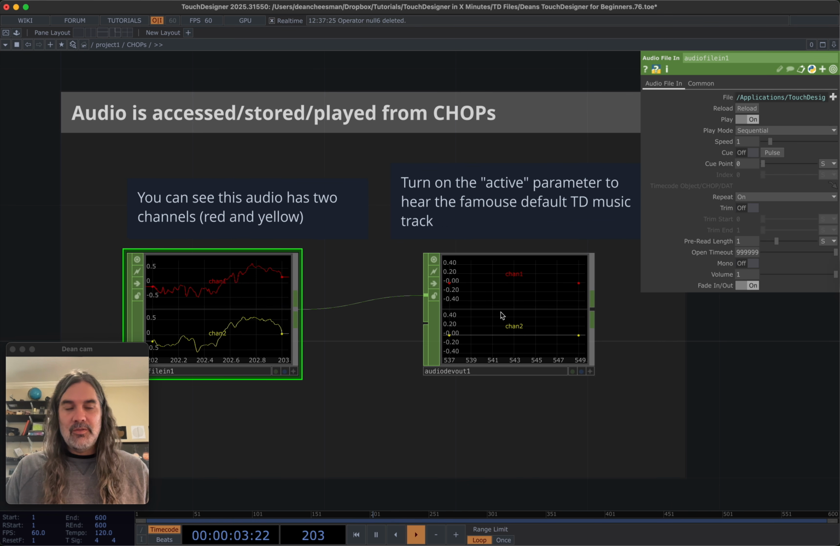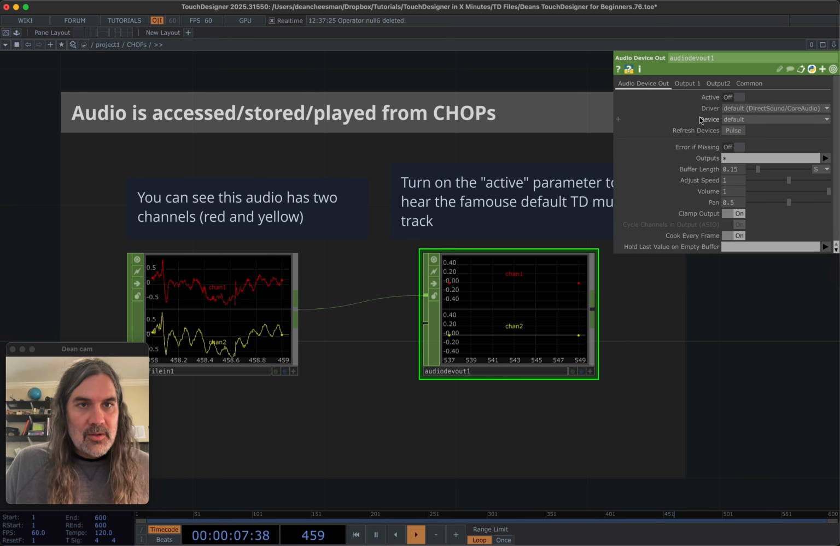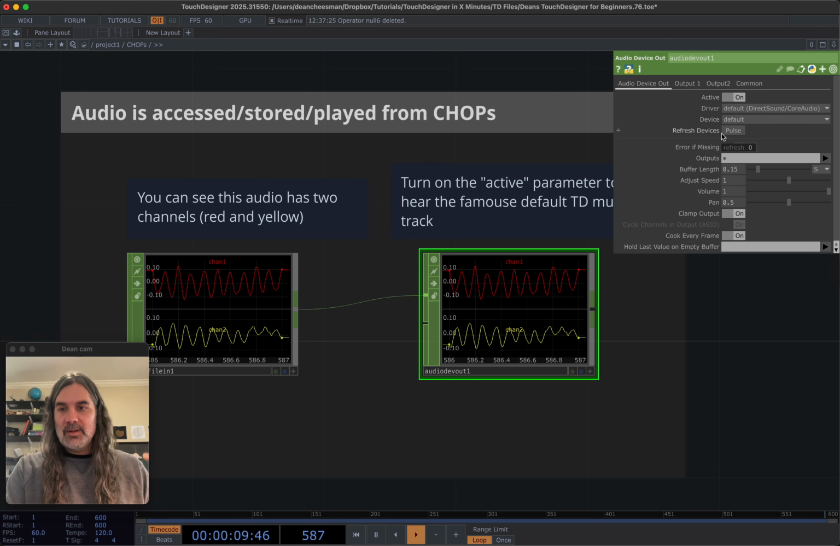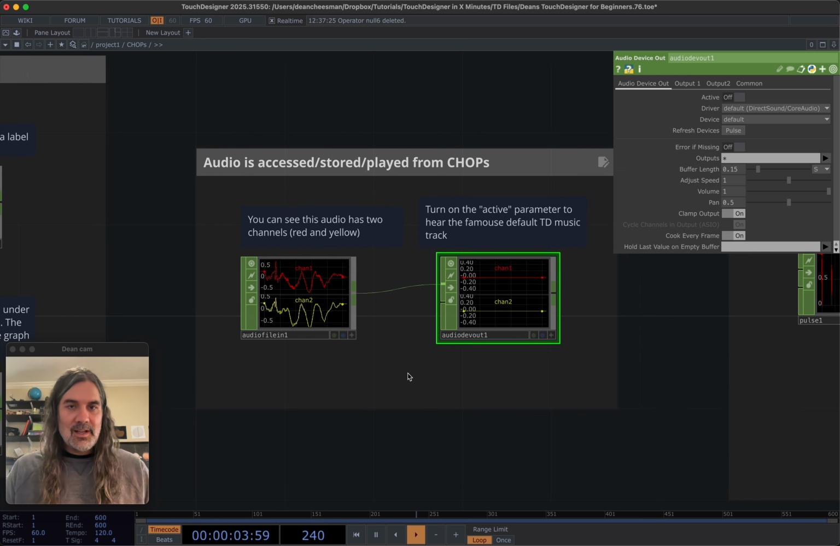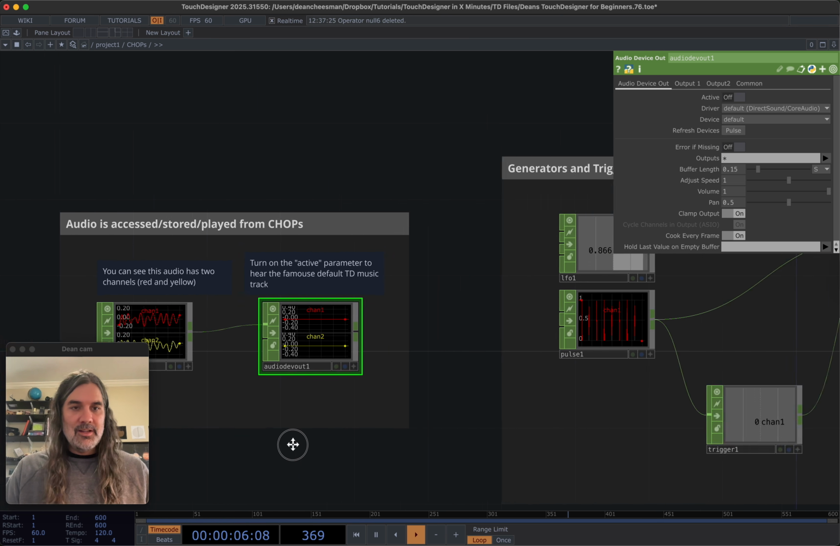We also have our audio device out. So if I actually activate this, then you can hear maybe from my speakers here. That's the default music that comes with TouchDesigner in the audio file in, if you drag it in.